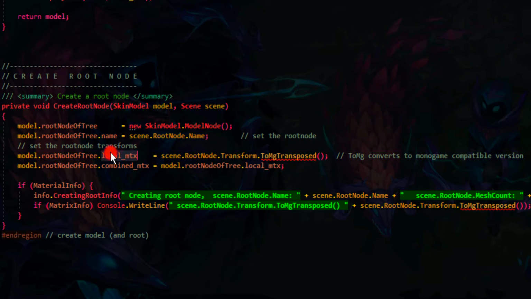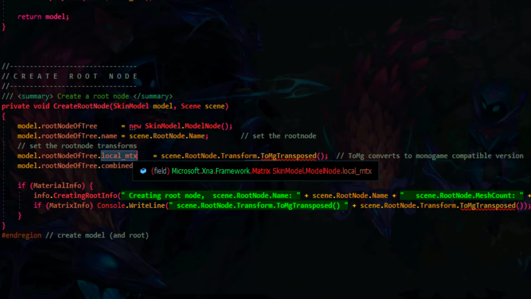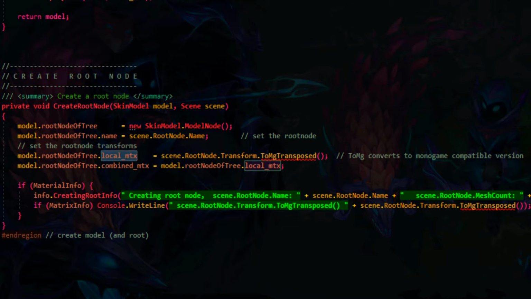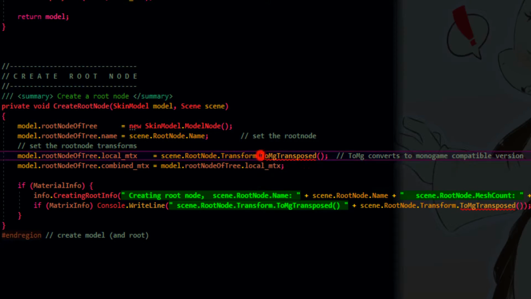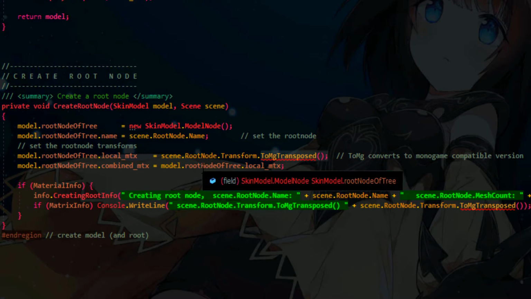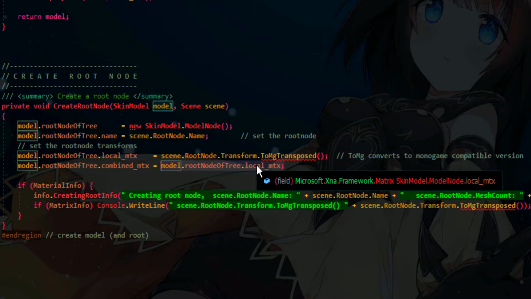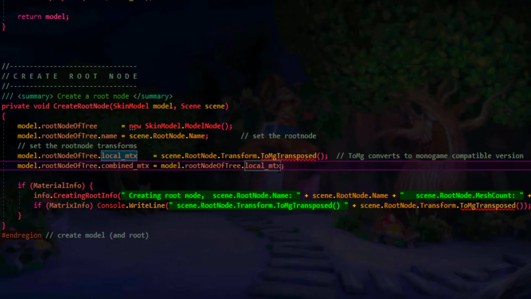So first we got to set that initial local matrix transformation for the root node by assigning it to the value of the root node's transform in the scene, except we have to use this extension toMg transposed to make a monogame compatible version. Since this is the root node, it doesn't have a parent, and we're going to be using the combined matrices. We'll just assign the combined matrix for this to be the local matrix. So that'll be that initial local offset and orientation for the root node.